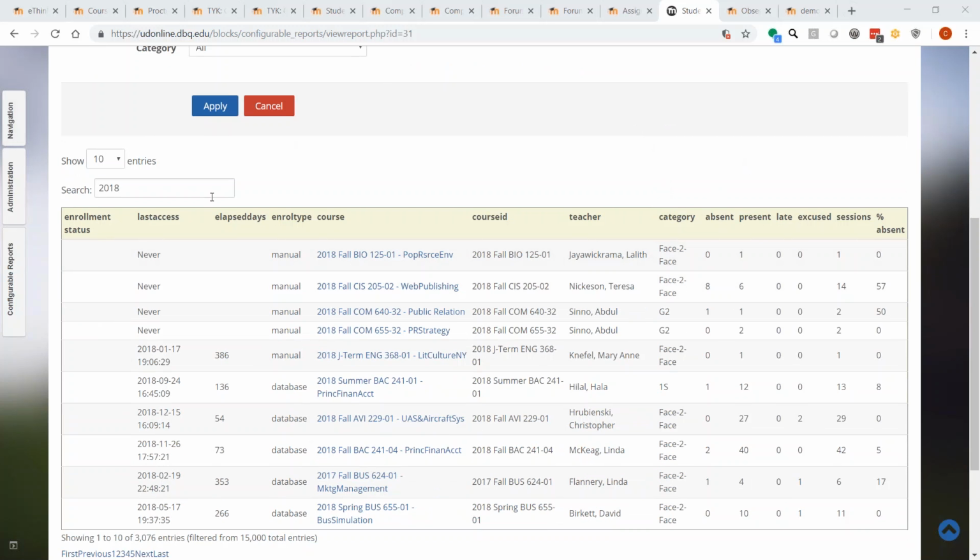But what you'll notice is that for each student, so each line is a student, it's showing the information about the course, their last access into a particular course. And then it's also showing me counts, essentially, of the number of sessions where attendance has been taken. And then for those sessions, how many were they absent? How many were they present, late, excused? And then it's giving me a quick percentage of absence.